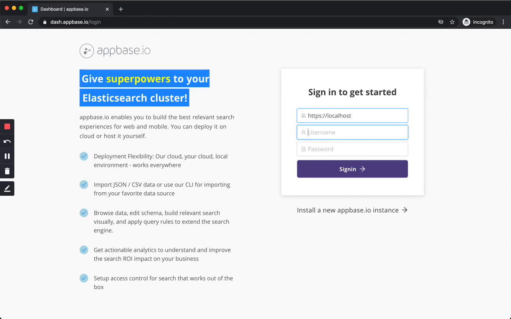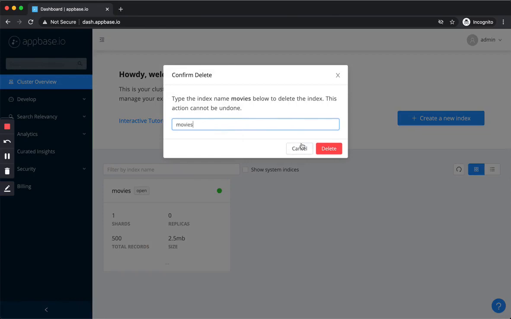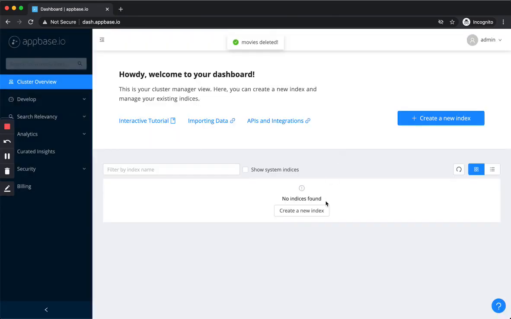Since I am setting this up using Docker and I'm setting it up on localhost, I'm going to enter those credentials. If you are running it on a cloud, you can enter the credentials you see from your dashboard. We'll see that we have this one app here, and so what we'll do is we'll delete this app because we want to recreate the experience of what it looks like when you're just getting started.